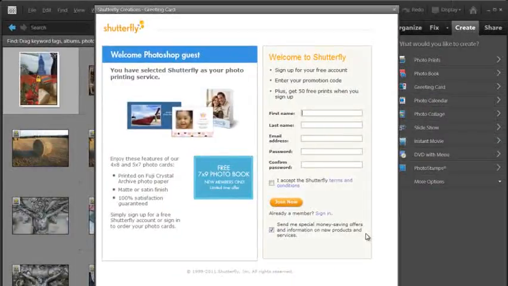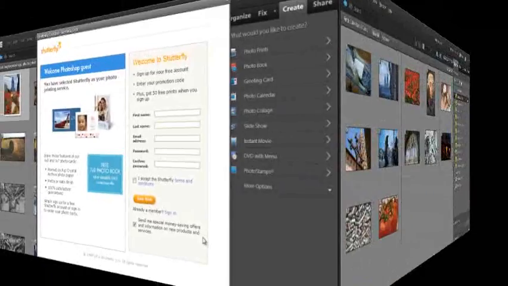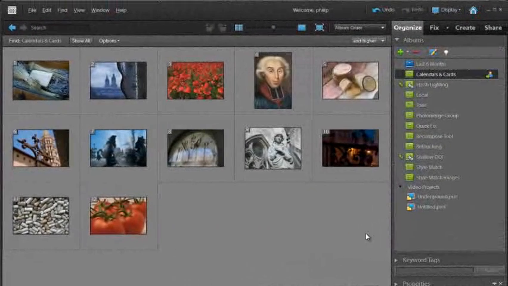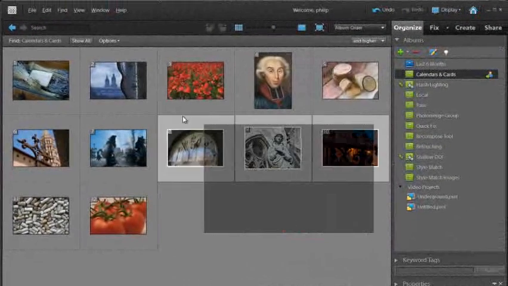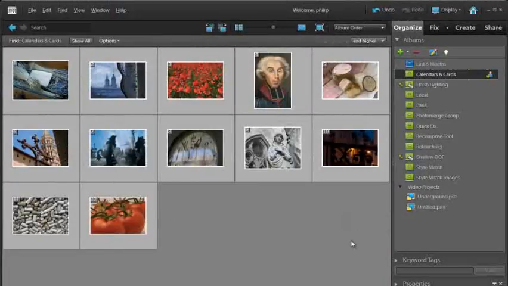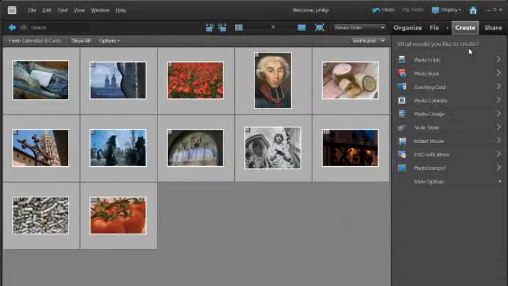Let's just go and have a look at how the new calendar project works as well now. So we're back in the Organizer space. Now I have 12 images actually selected, one for each month, and I'm going to go to the Create panel and go down and select Photo Calendar.